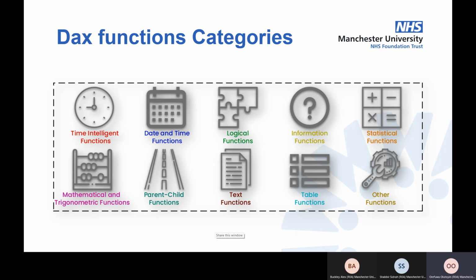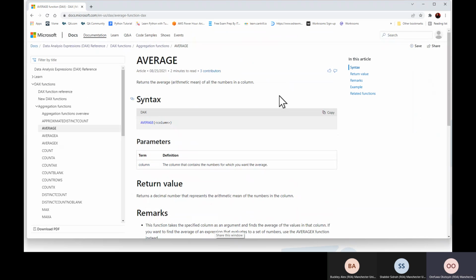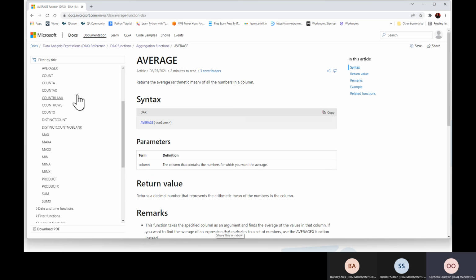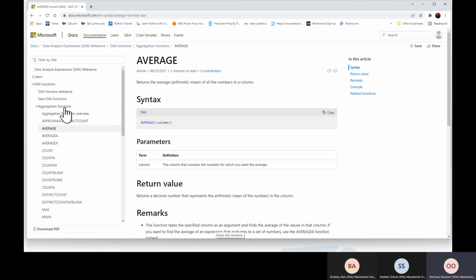So let me show you a reference guide. This is a Microsoft web page that tells you everything about all the functions that are available. There are at least 200 plus functions out there, depending on what you're working with. For example, in the aggregation category, we have the aggregation functions, which is what we're looking at here. You have things like average, count, they all have different functions.